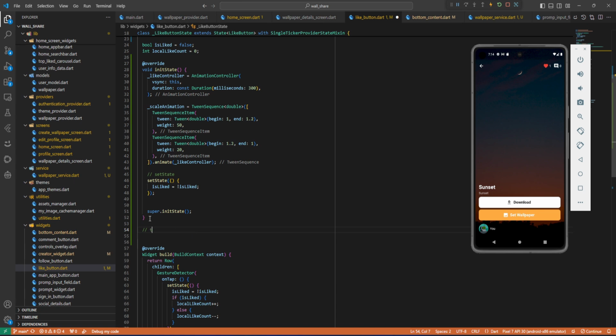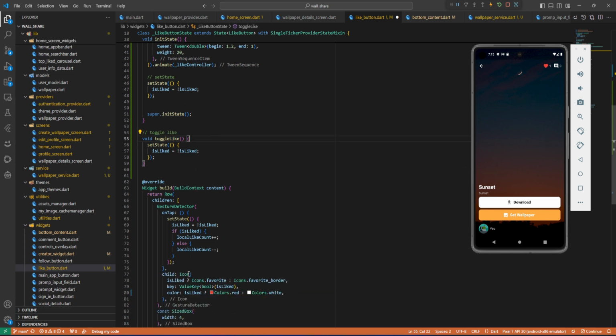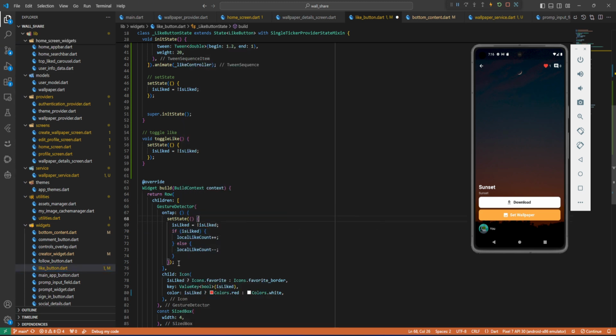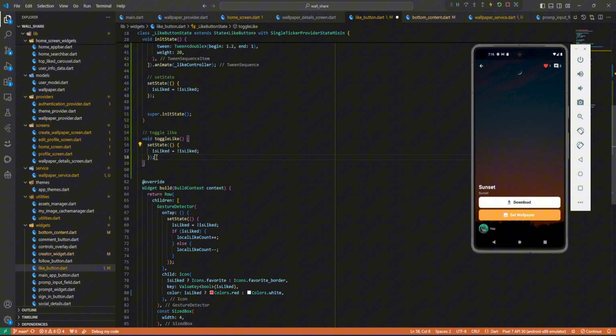This is going to be called, let's call it toggle like. Okay, so let's just see what the AI will create. This is just going to be also like that. Okay, this is basically just this method here, so we just need to copy this, actually just all of these. Okay, let's copy all of these and then paste it here.